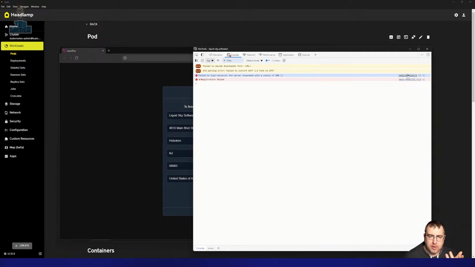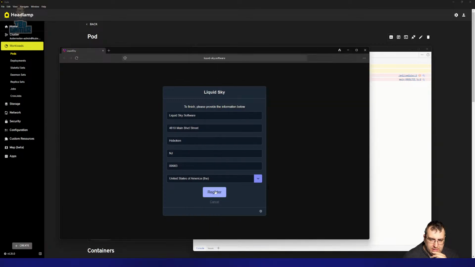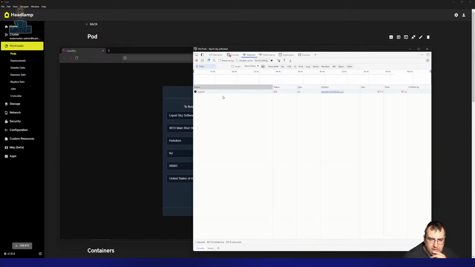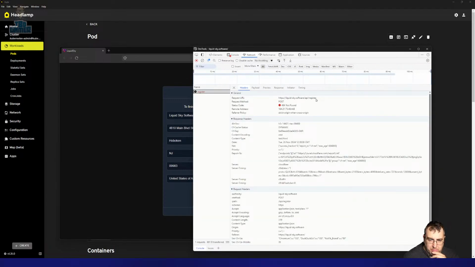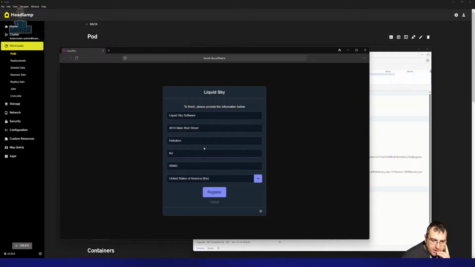Yes, it's going to fail. No ingress. Let's just try that again. But it went to the right thing, which means that the client code has been updated to be Liquid Sky software, which is cool. There is a production image that says Liquid Sky software, right? So that's cool. We're getting closer. We're getting closer.